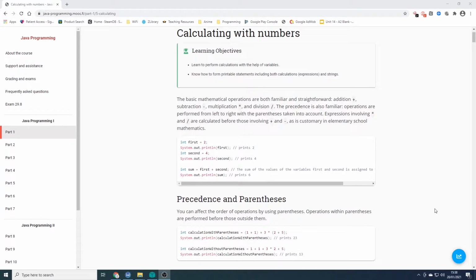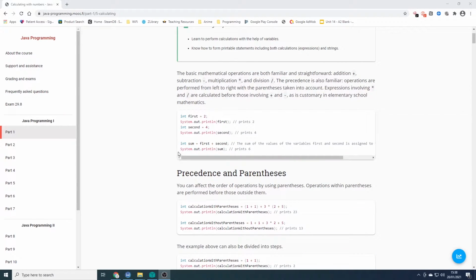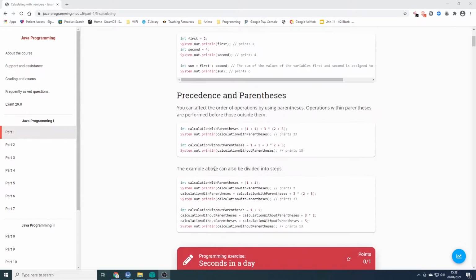So here we've got the example: integer with the name first is equal to the value of 2, and we've got integer with the name second equal to the value of 4, and then we've got printouts for both of those. Here we've got a new integer called sum, which is equal to the value of first plus second, so 2 plus 4, and then it will print out the sum, which is 6.